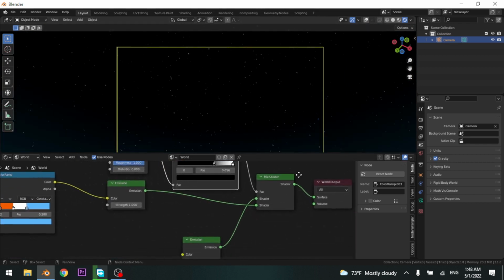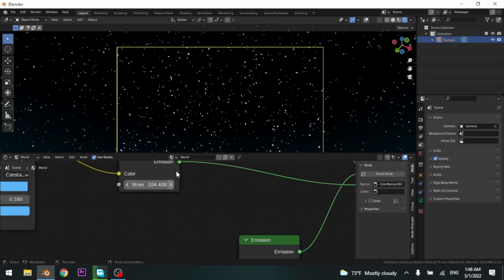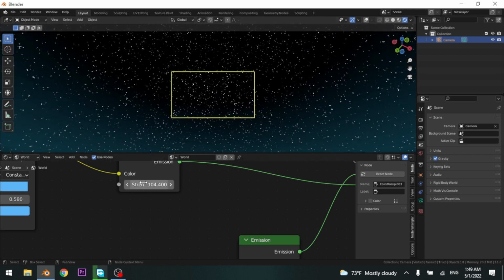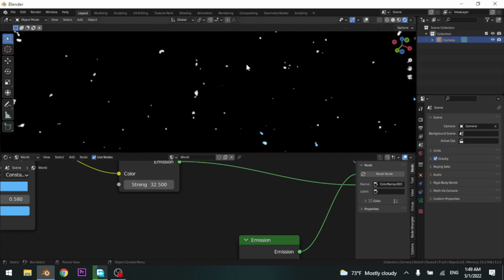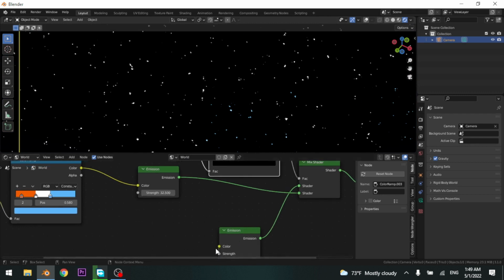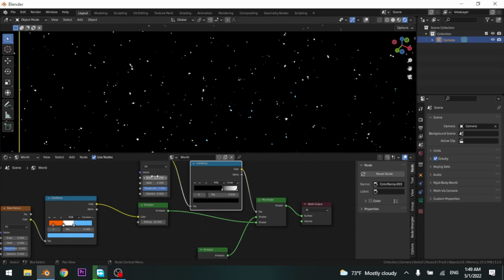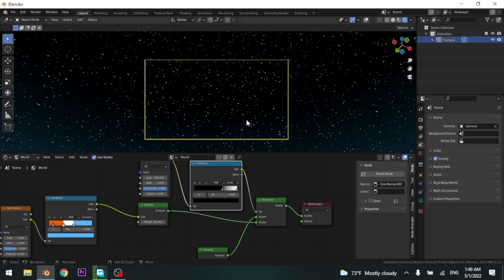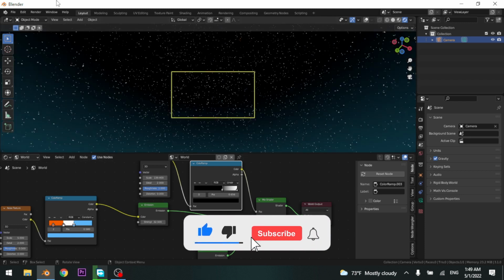To increase their brightness, there is a value called strength. As you increase this strength value, you will get some pretty cool stars right here, but the strength is a little bit harder. After you do that, now just tweak these values to get your desired result. Okay, we have done with the sky right here.